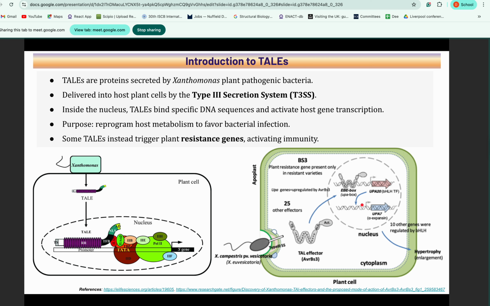It will specifically bind to the sequence present on the host gene or host genome, and then it will upregulate certain genes' expression. Certain proteins or certain transcripts will get synthesized in the nucleus and then they will get exported to the cytoplasm. In the cytoplasm, protein synthesis will take place. Ultimately, the proteins and metabolites will help the TALE effectors to further perform their function and infect the cell. In this way, other effectors can be synthesized and different resistance genes can be synthesized, such as BS3. So this shows what kind of genes can get activated.